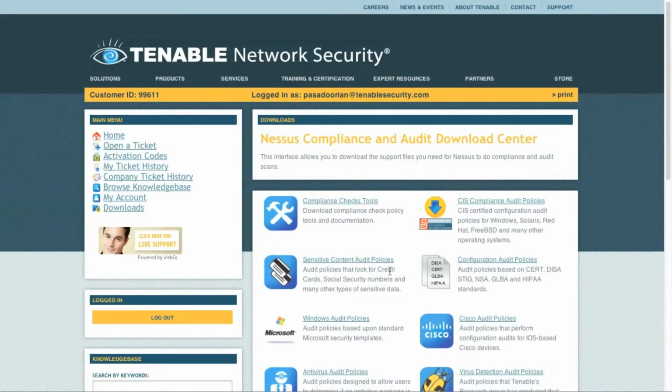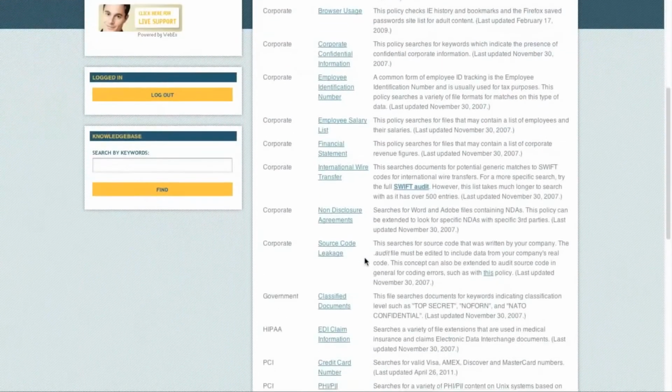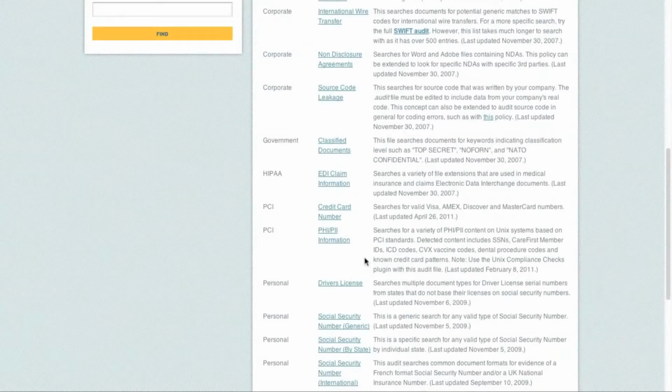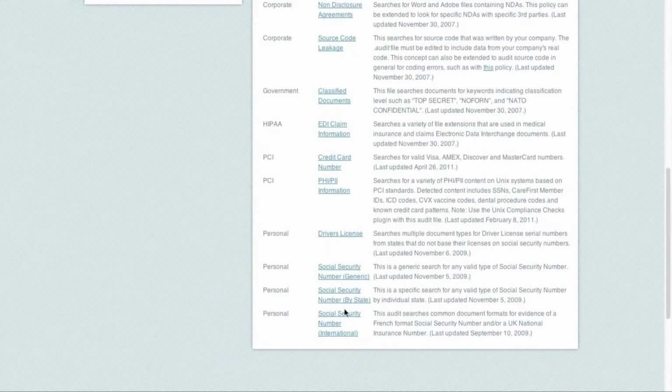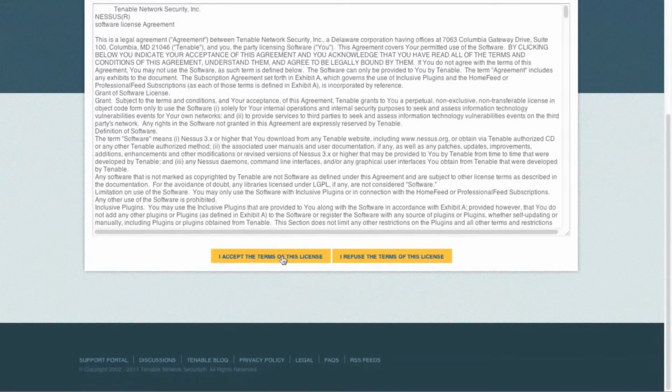You can also download sensitive content audit policies, which I wanted to highlight. Let's say as part of your PCI audit, you want to see which systems contain credit card numbers. We actually have a configuration auditing policy for that which will log into the system and look for files which contain information such as credit card numbers or social security numbers. You can download these policies. You can click on this, accept the Tenable terms of use, and you'll download the policy. Then you can upload that to Nessus and run scans against your systems.